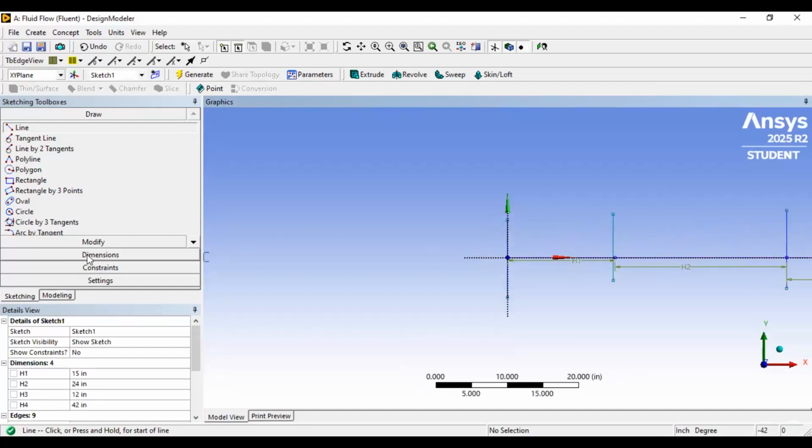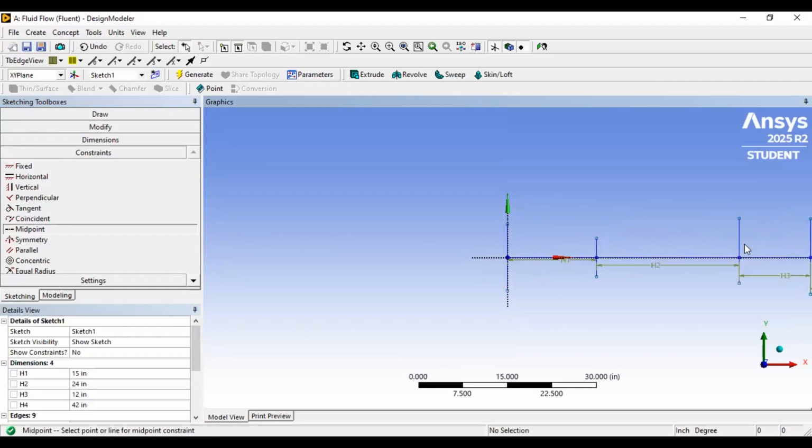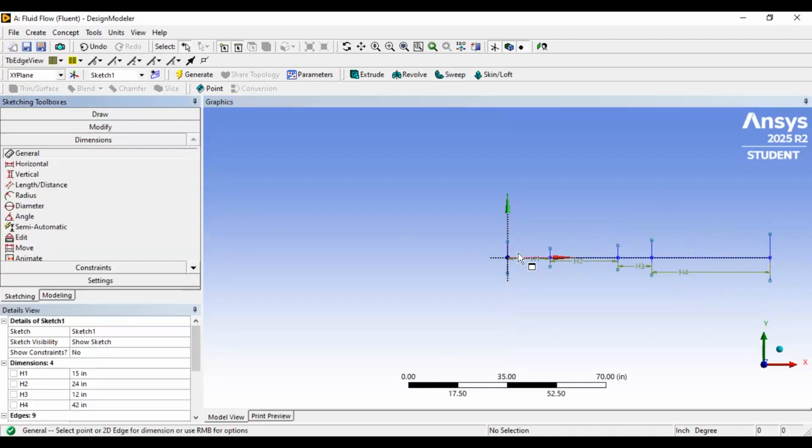Okay, so now we want to go to Constraints, and we're going to go to Midpoint. What we want to do is get the vertical line and click it, and then click the point that appears. So it drags it like that. If you didn't center it correctly, this is going to help later on. If you mess up here, the result is going to be all out of whack. That's not good. All right, so back to dimensions.